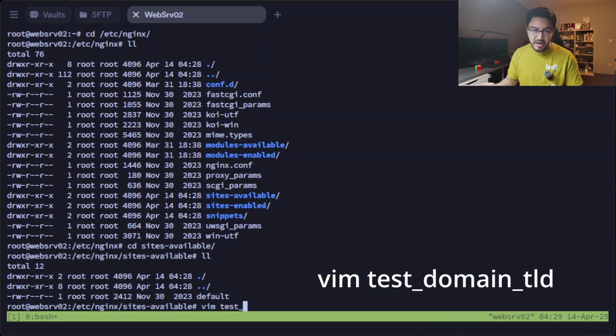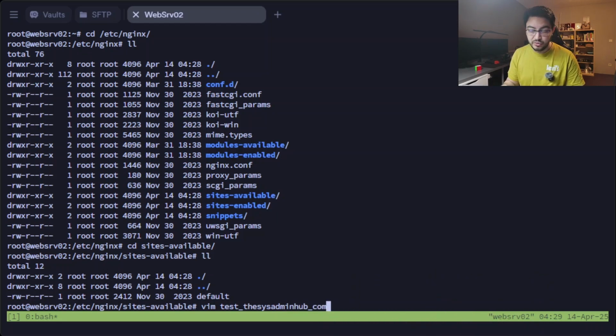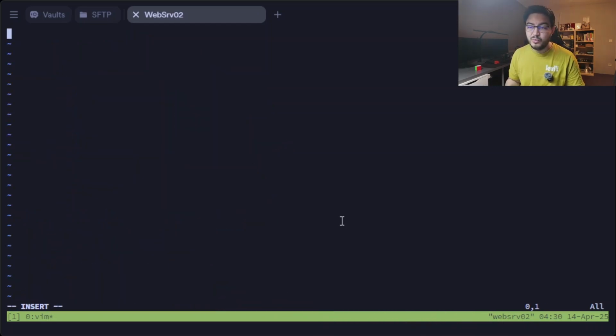I like to call my config files the same way as the URL. Instead of the dot, I'm using underscores. So it will be test_thesysadminhub_com. And in this file, we're going to define what NGINX will do when we type in the URL test.thesysadminhub.com.